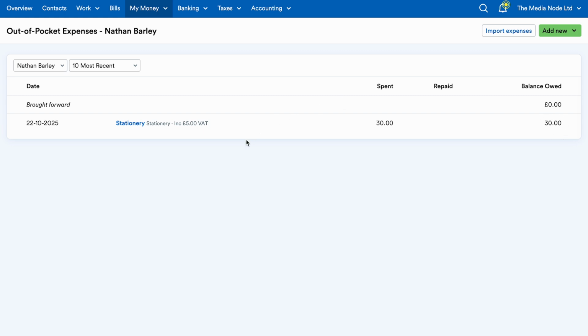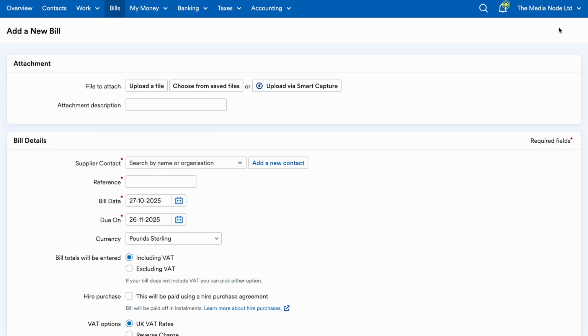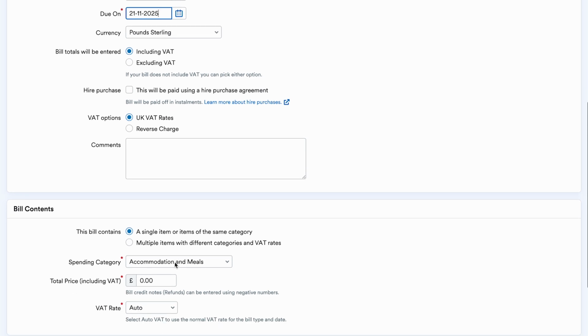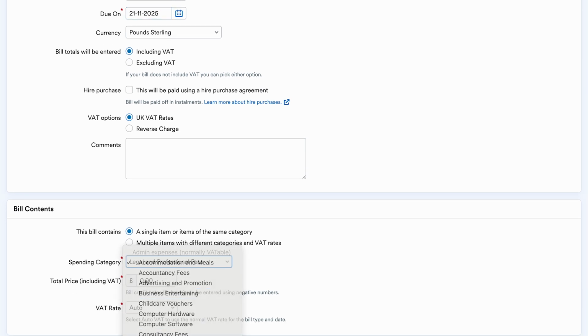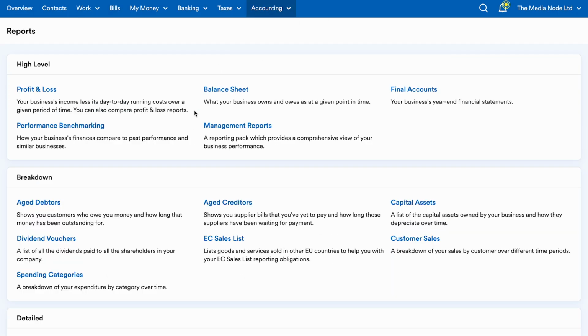If you received a supplier invoice and will pay it at a later date using business funds, you would add a bill. For example, a solicitor's bill due in 30 days. Go to the Bills tab and select Add New Bill. Choose the supplier who sent the bill, the date of the bill, and when it's due to be paid. Then enter the amount and relevant spending category. You'll see unpaid bills in the Age Creditors report.